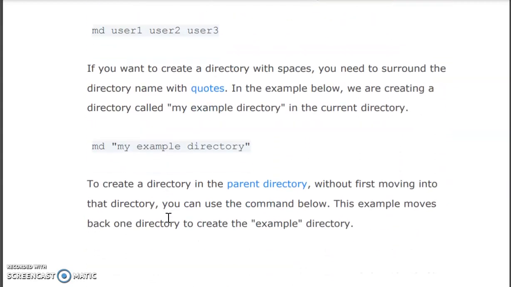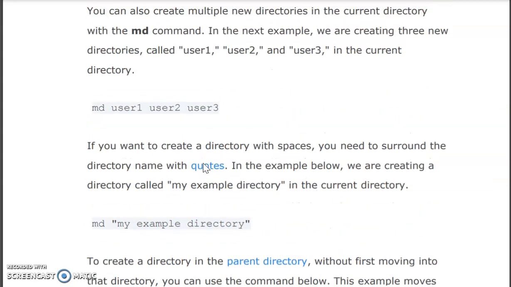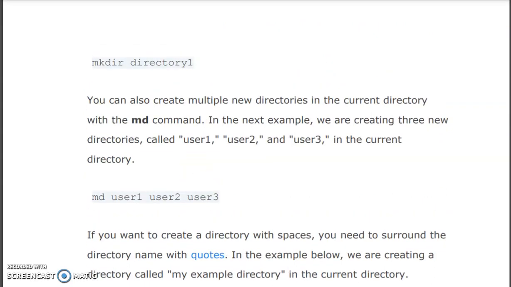Suppose we want to create a directory with different words, and there is a space between these words in a single directory name, then we have to use double quotes, and within the double quotes write down the name of the directory. In this example you can see md and in double quotes my example directory. So here only a single directory will be created with this name having spaces. So in this way you can create a directory. Now let's go to the command prompt.